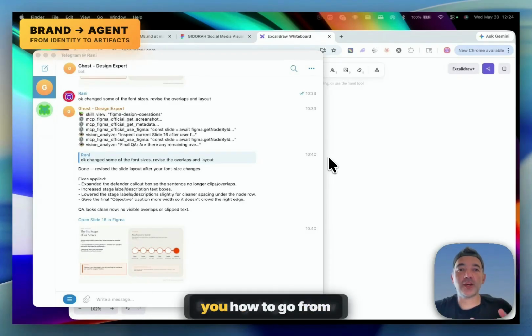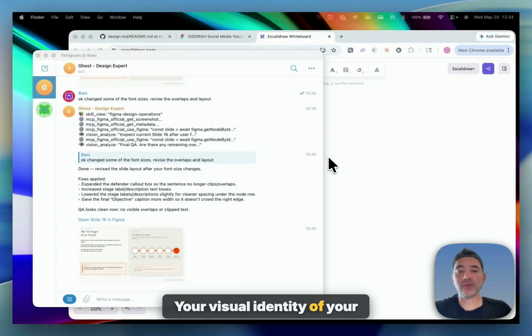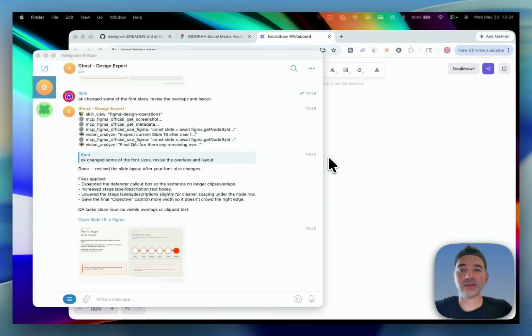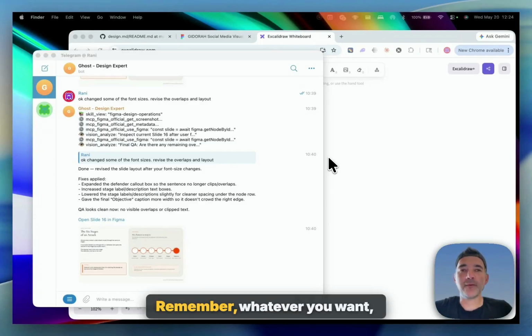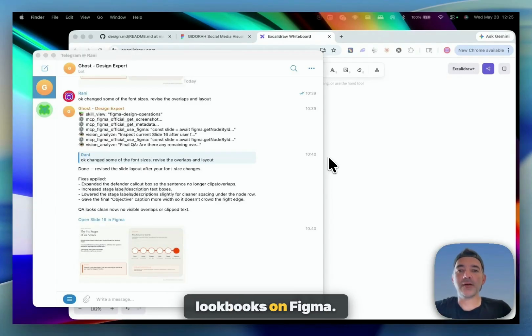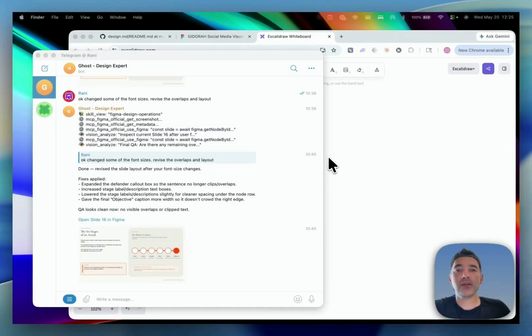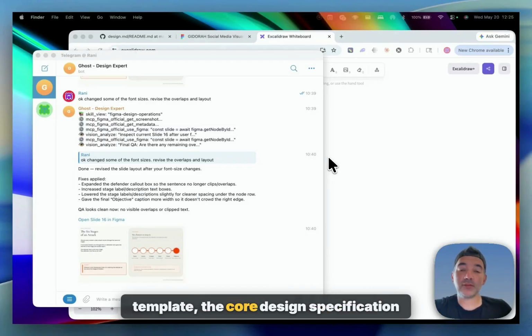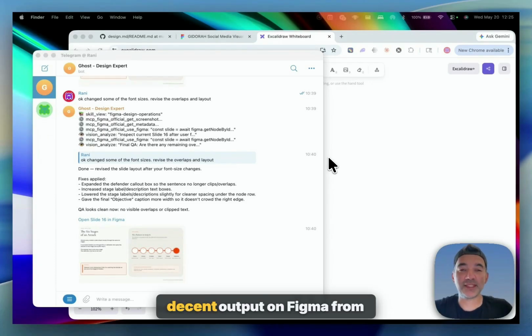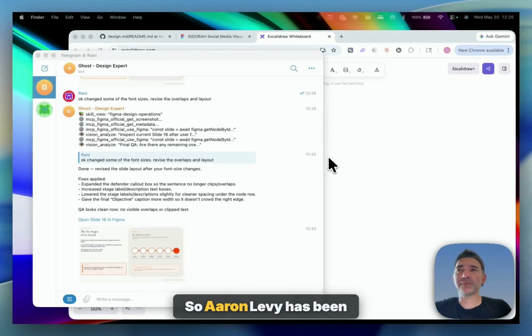So I'm going to show you how to go from a brand identity, right? Your visual identity of your brand, to having an agent take that and then create artifacts, decks, templates, whatever you want, right? Instagram posts, whatever you want, lookbooks on Figma. So we're going from the core design specification of your brand to decent output on Figma from these.